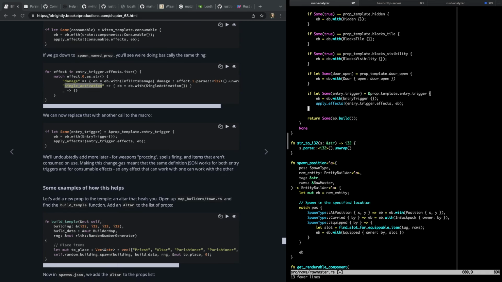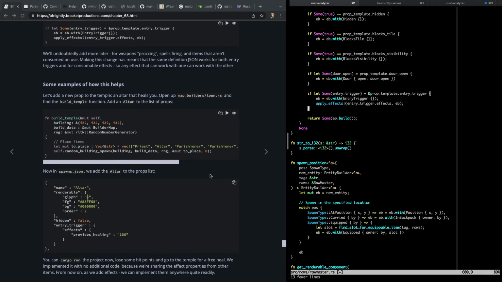We'll undoubtedly add more later for weapons proccing, spells firing, and items that aren't consumed on use. Making this change has meant that the same definition JSON works for both entry triggers and for consumable effects, so any effect that can work on one can work on the other. Some examples of how this helps. Let's add a new prop to the temple, an altar that heals you.